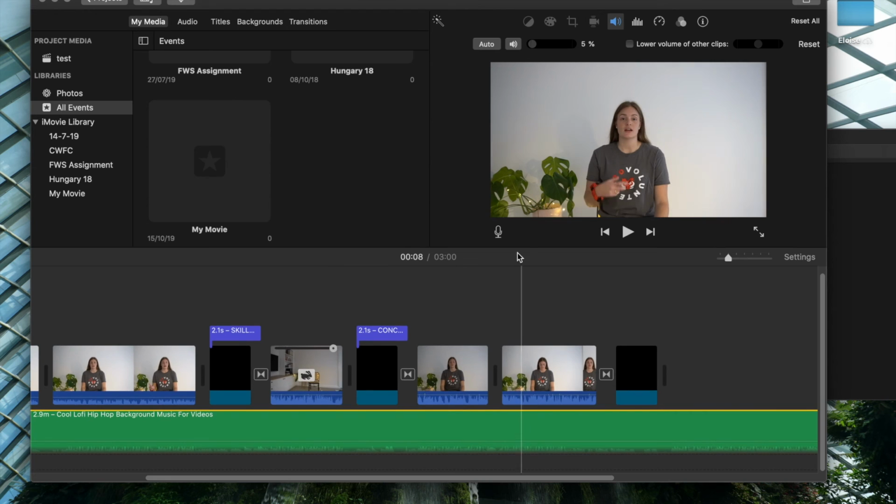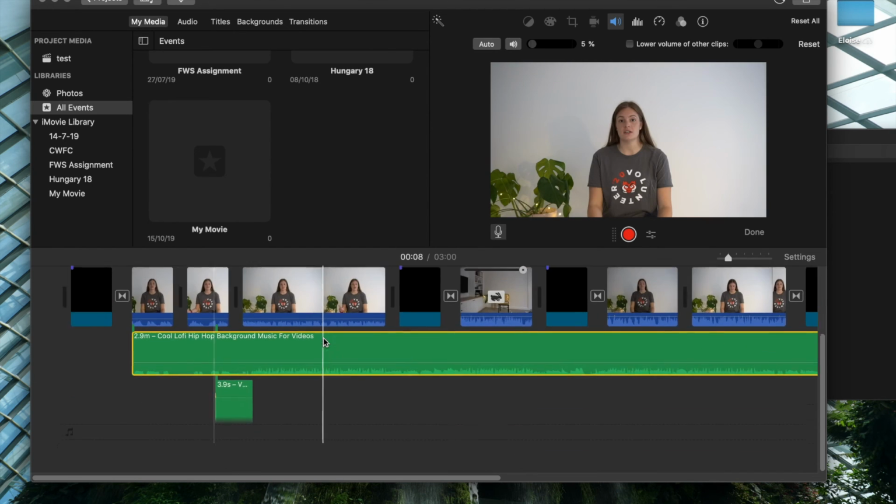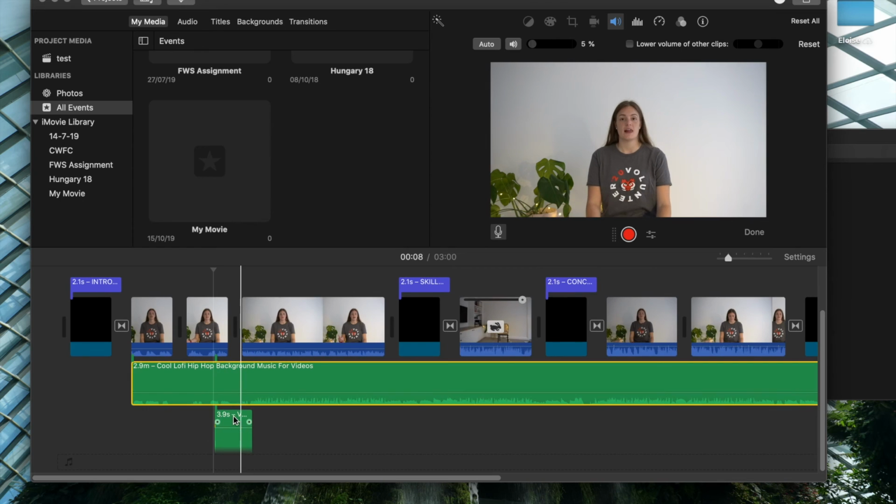If there's any moments where you want to add a voiceover, just click this little microphone here, click the red dot to record, and it will start a 3, 2, 1 countdown. Once you've recorded what you're saying, it'll just add another little volume one here at the bottom of your timeline.